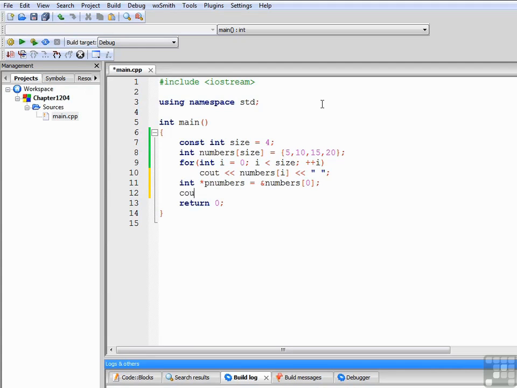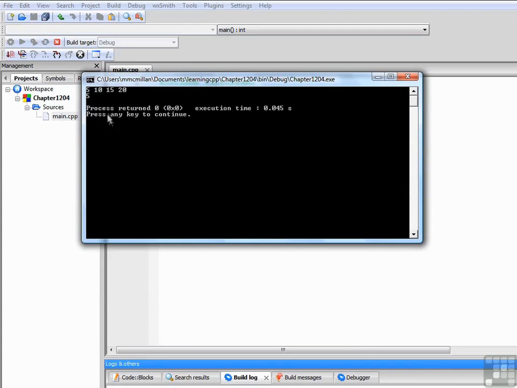So now if we write out that value, we won't bother with the address because we know we're going to get the address if we don't dereference the pointer. I just want to show you that we can get the value using the dereferenced pointer. So let's access that. So you see that the dereferenced pointer points to the first element, 5.